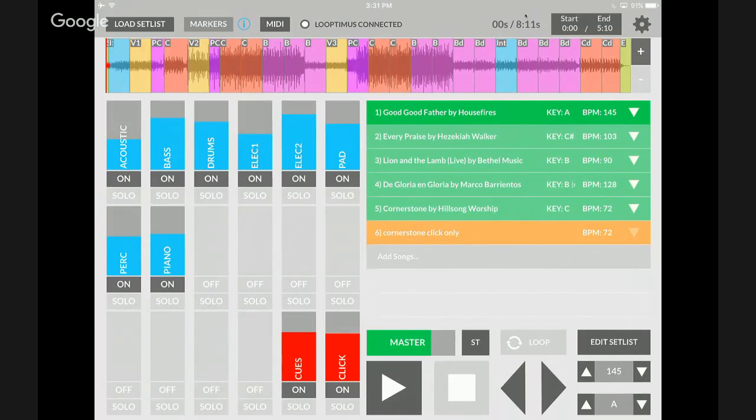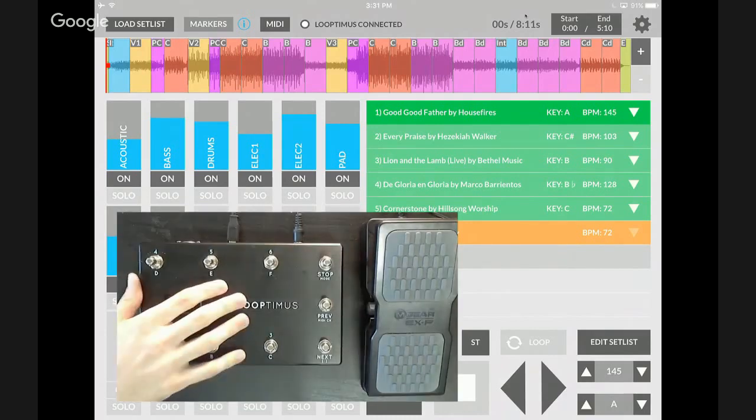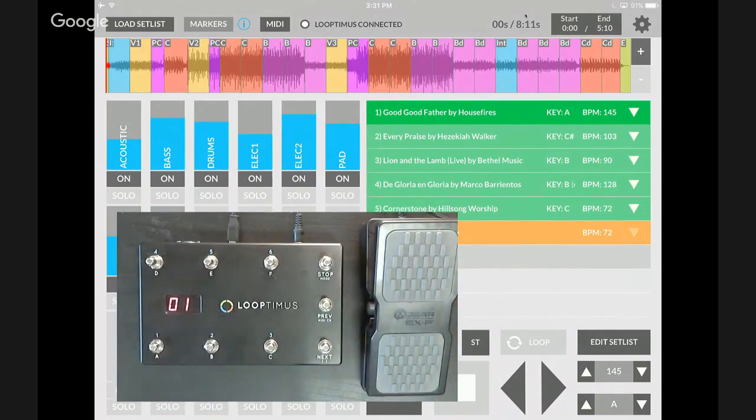So right here, I have a Looptimus, and attached to this I have this MIDI expression pedal. What's cool about this is that this is all attached and powered by my iPad. This Looptimus is attached via this USB cable, which is going into an official Apple Lightning to USB camera connector, and it's going straight into the Lightning port on my iPad. And my power from my iPad is going through all that and powering the Looptimus here.